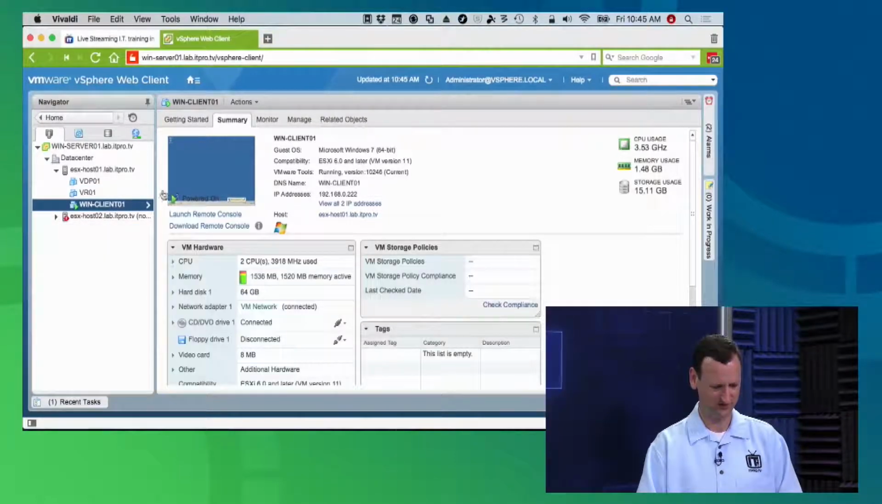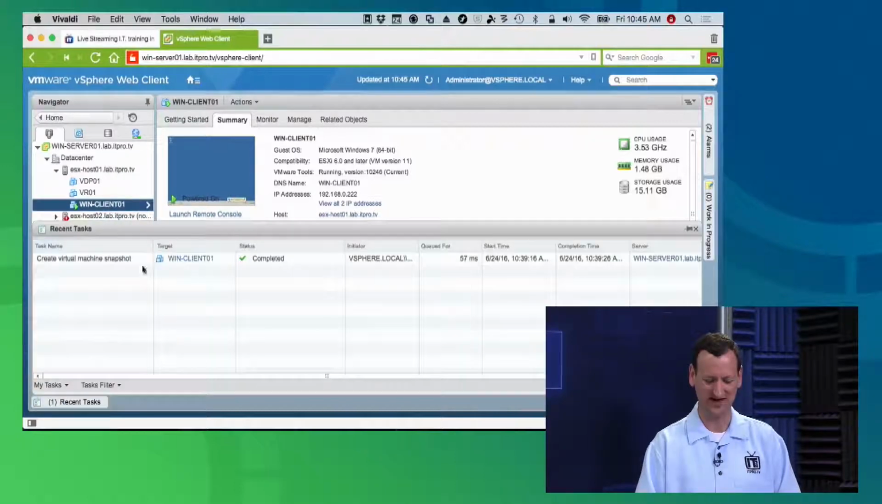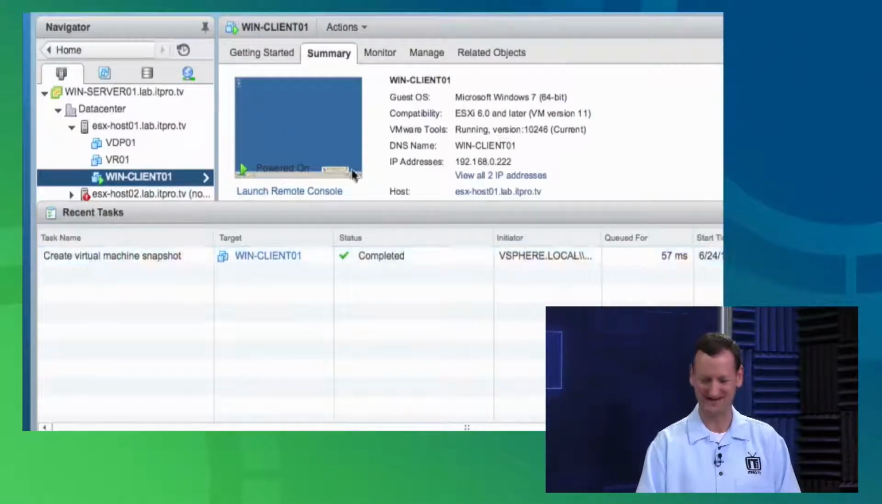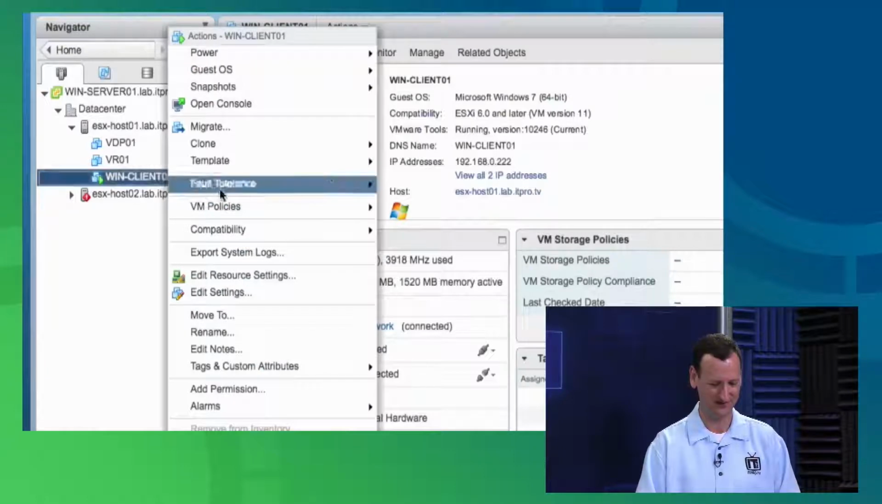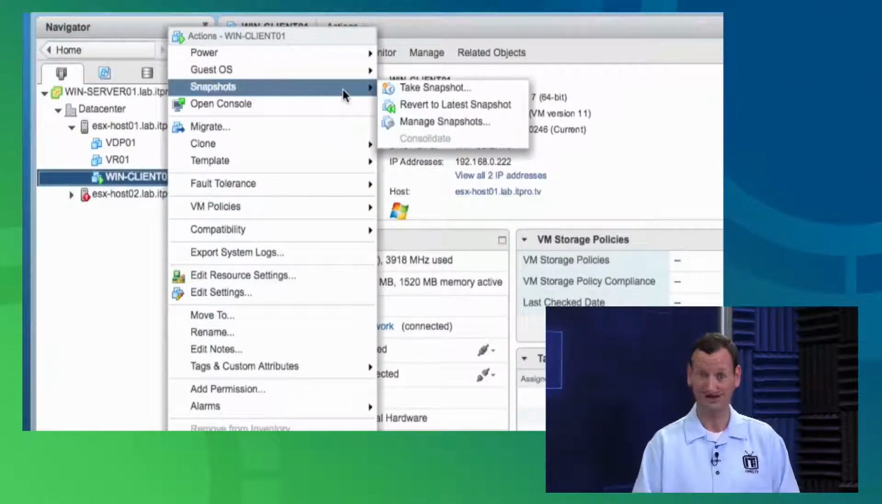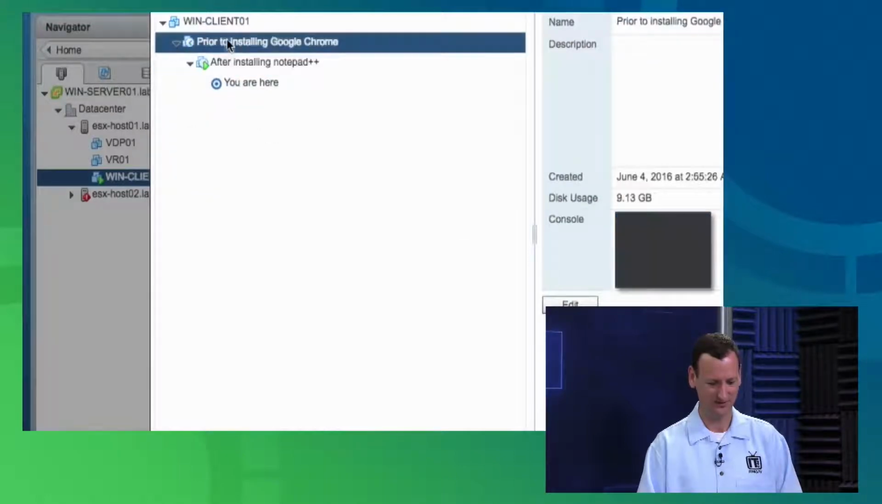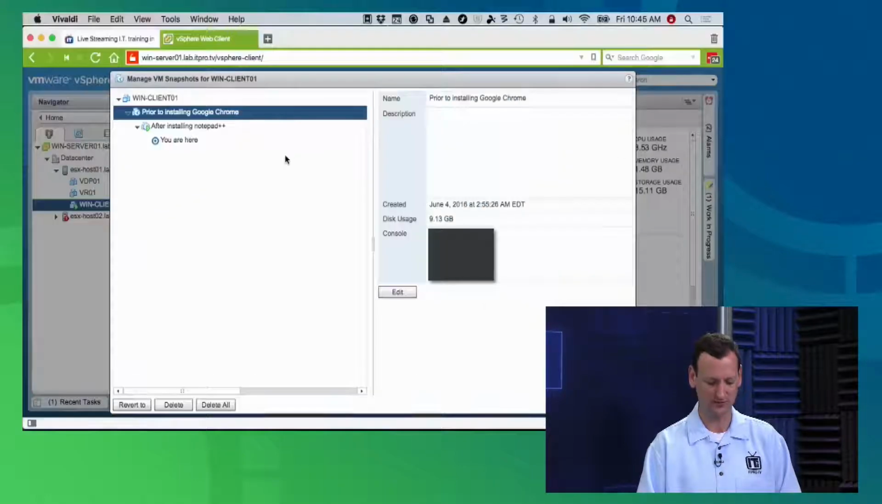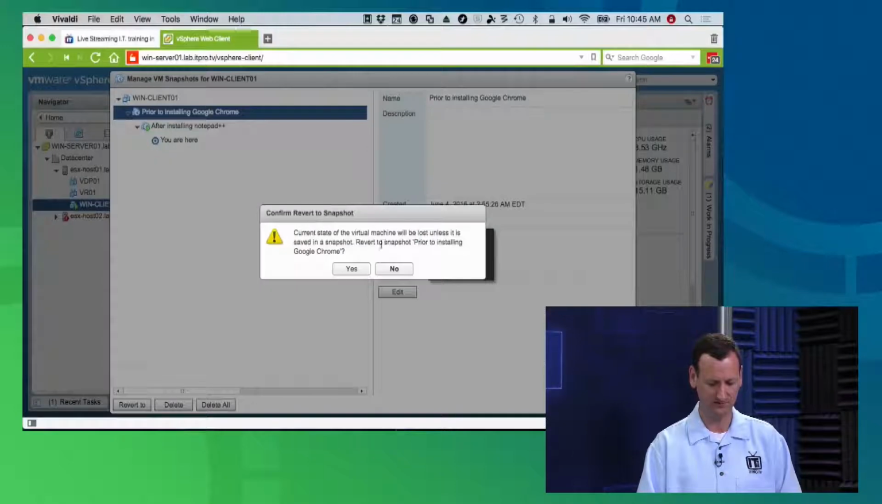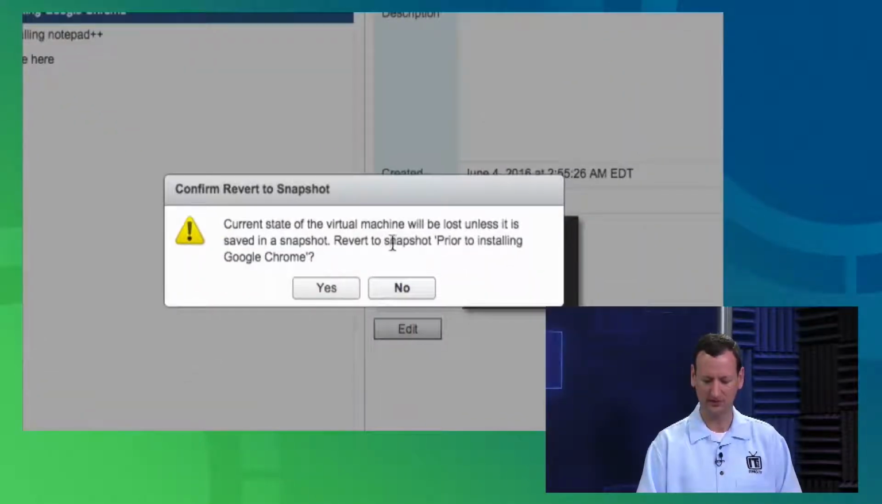You know, I must not have clicked the button. I'm looking at my recent tasks, and that's a create snapshot task. It didn't actually roll me back. So let's go back and do that again. Always a good idea to verify the snapshot actually rolled back. So I'm going to go back here and take that prior to installing Google Chrome. That's what I want to revert to. I'm going to hit the revert to button. It's telling me the current state will be lost.